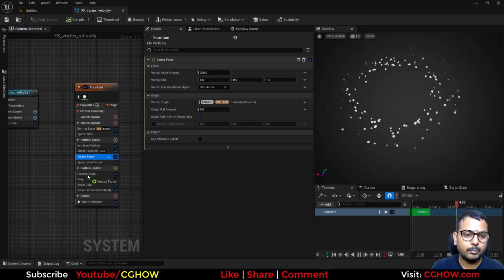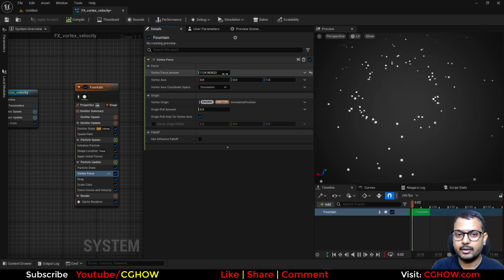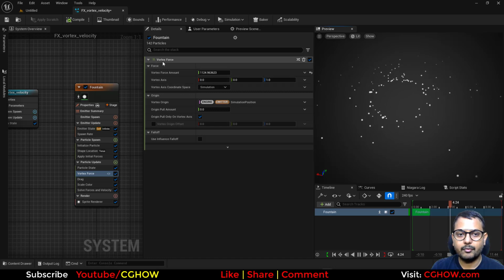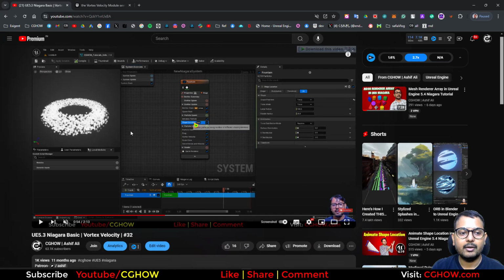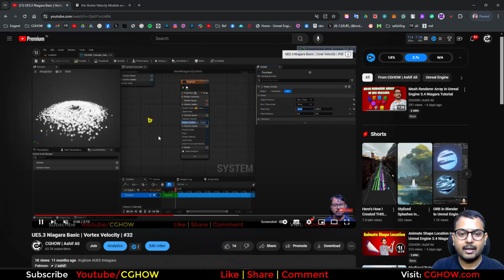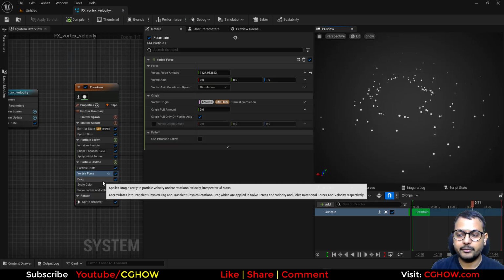And still, if you move this module here in the update, it will work the same. If you increase this, they will spread more, and that's why this force is different from this. So in here you can see this is just rotating on a torus shape, so this is different. So how to achieve this kind of effect using this vortex force?